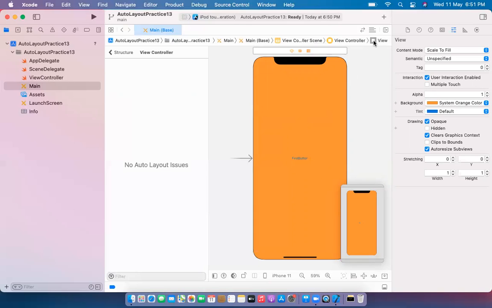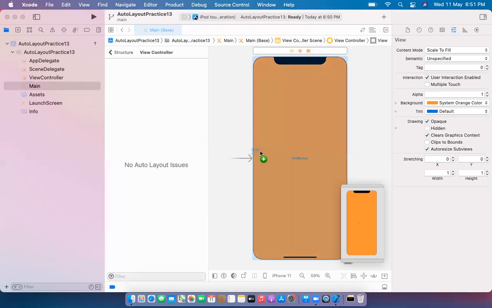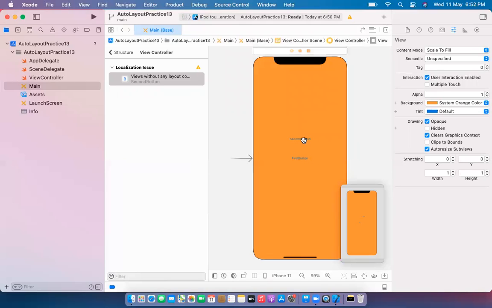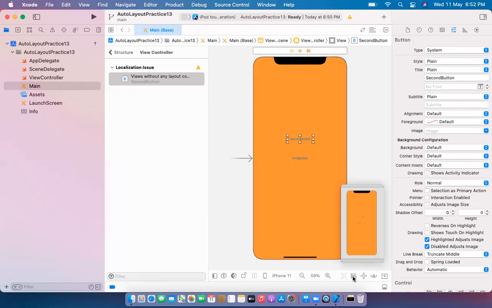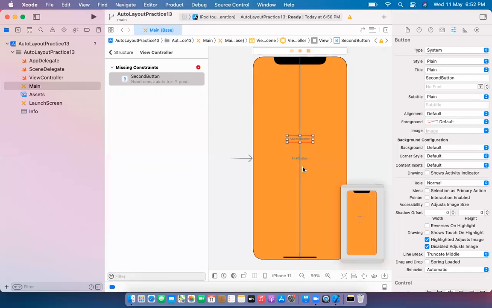One more button I will add, and suppose I want to place this second button at a distance of 20 from the first button. If I click here, I will put the name here as second button. It will rename here. Now again I will go to the align here. I will put horizontally in container and add this constraint.